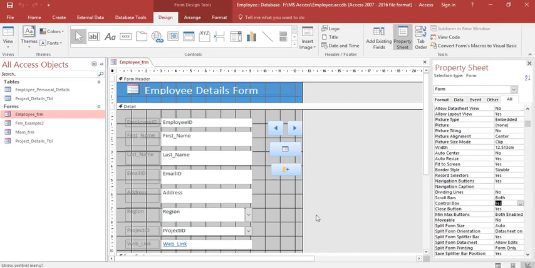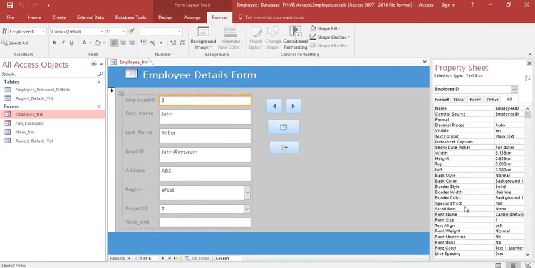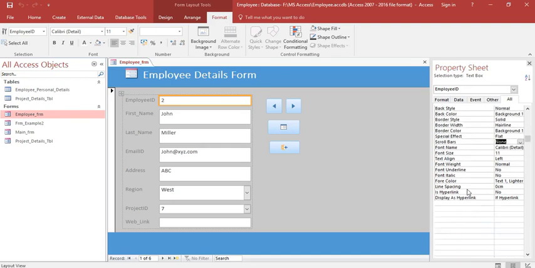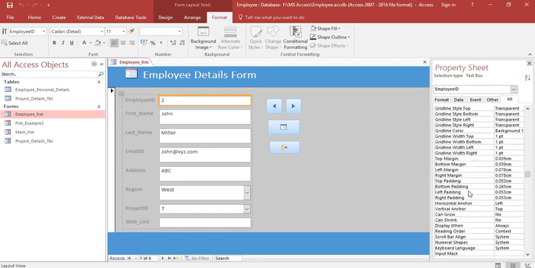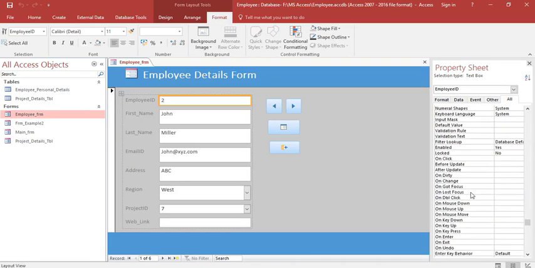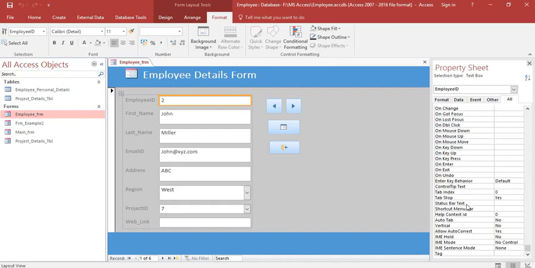Now let me first open this form in layout view. Okay, now here comes the scroll bar. The width of my program is perfect, so there is no need for the scroll bar. Where is my control? Let me check control.